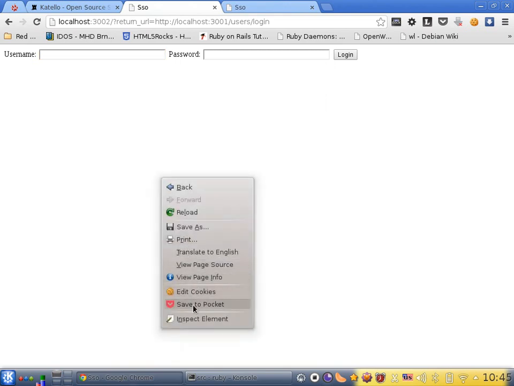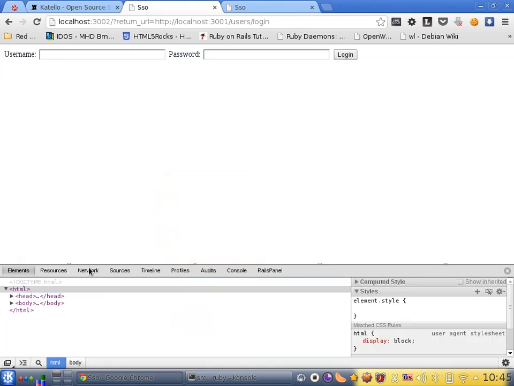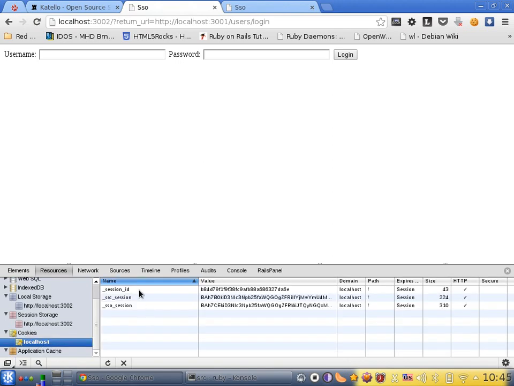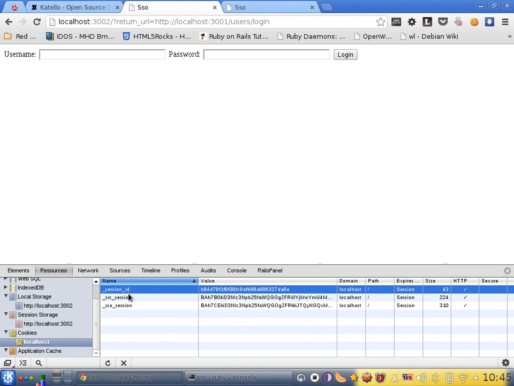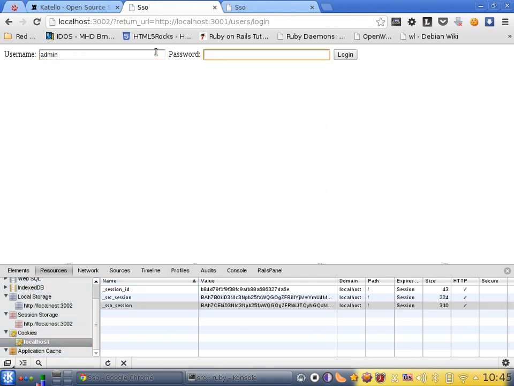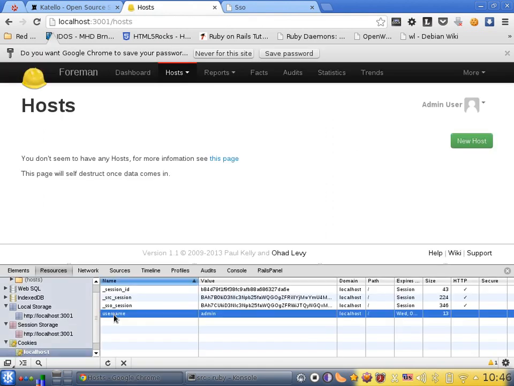So if we look at the cookies that are created so far, we can see that we have a session for every application. This one stands for Foreman, this is Katello, and this is the single sign-on application session. So once I log in, and notice here I have a password of 5 characters, and it's the password in the Katello database for user admin. So when I log in, a new cookie called username will be created with the value of my username.